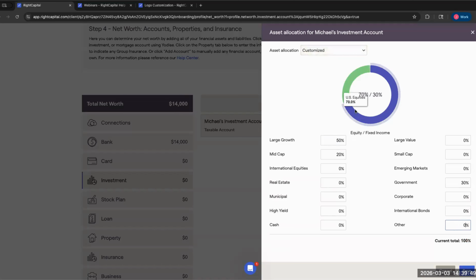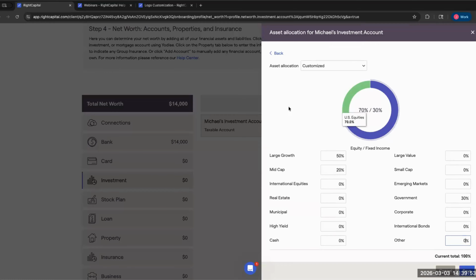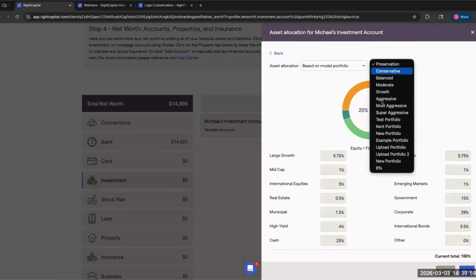And that would get us a full allocation, 70-30 split. You could do it this way if you wanted it really general. Additionally, you can pull these based on a model portfolio. So we have some defaults from preservation to most aggressive. But as you can see here, you can actually make custom ones as well. So there's something to keep in mind.